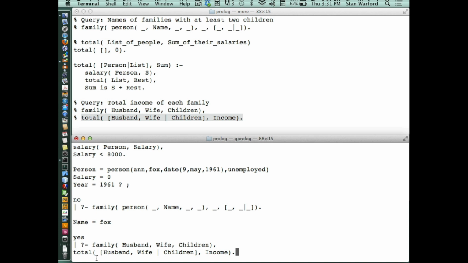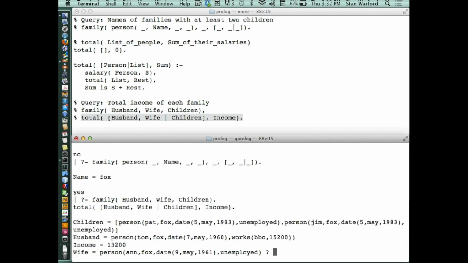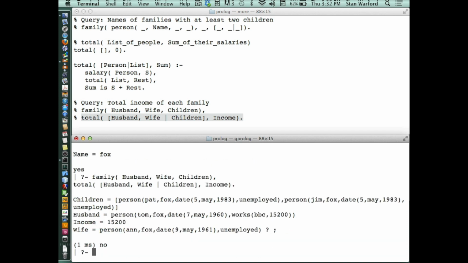It would be person, Tom Fox, right? And then the wife will be, yeah, and then children will be the list of the 2 children. Yeah, so there it is. Children is the list of the 2 children. Husband is that person. Income kind of came out in the middle here. Oh, is that how it is? Yeah. Oh, good point. Nice observation. And then are there any more? See, if I press semicolon, there's no more in our database.